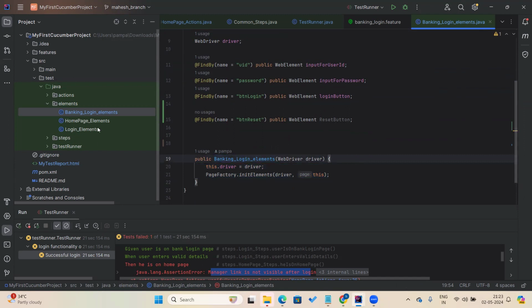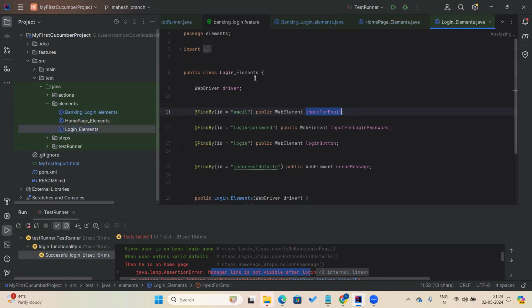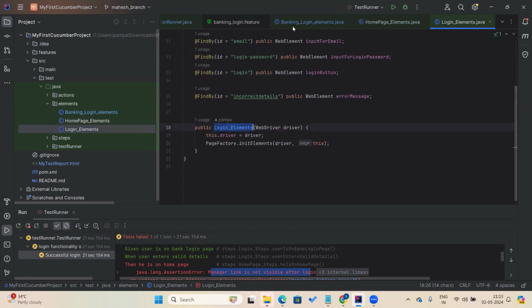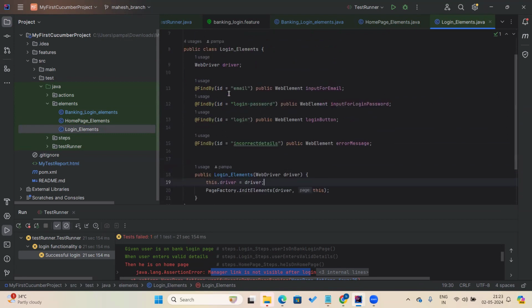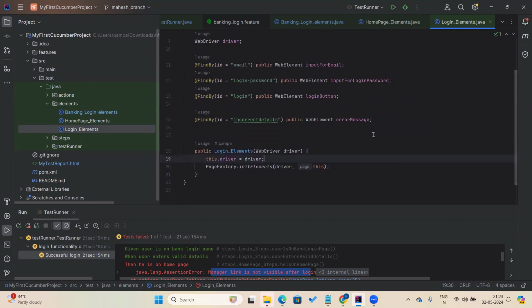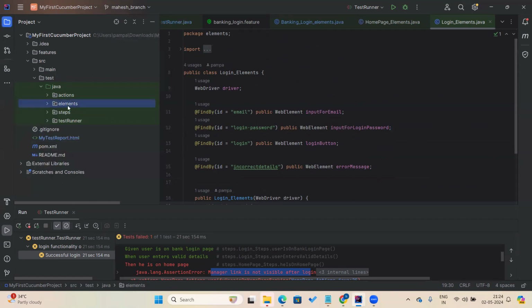So each and every page would have this particular statement. The only difference that you will see is the name of the method. For example, it is home page elements. So home page elements is my constructor name. Similarly, login elements is my constructor name. If you write some 100 pages, you have to follow the same structure. Only difference is you will have a different set of web elements on that particular application. That's it. So this is about elements. This folder is specifically for identifying different web elements on my application.